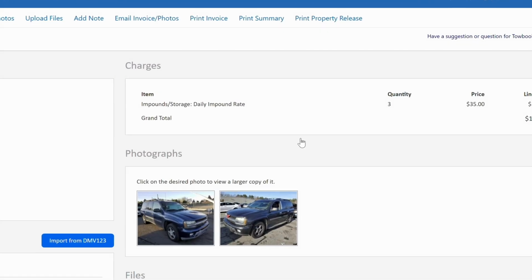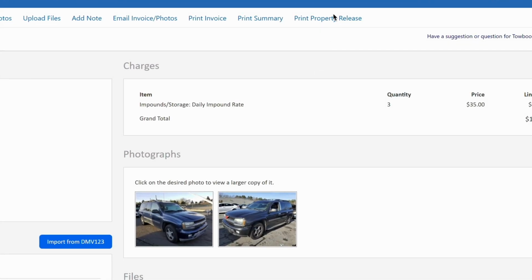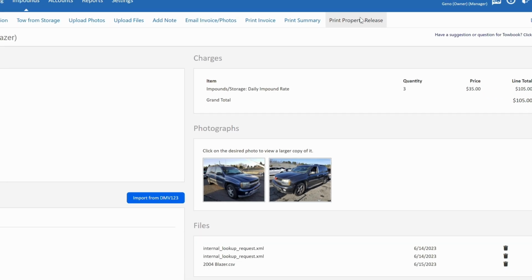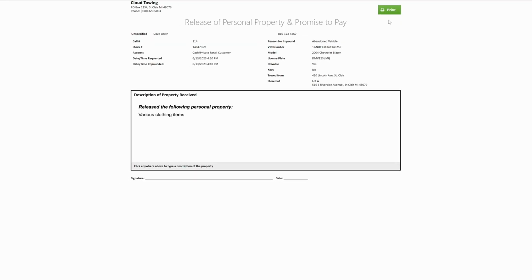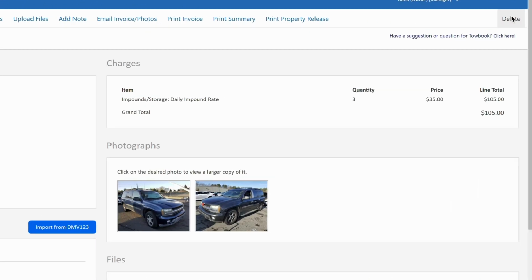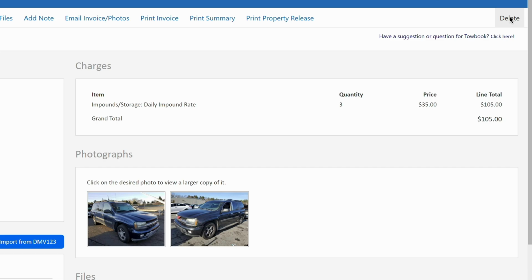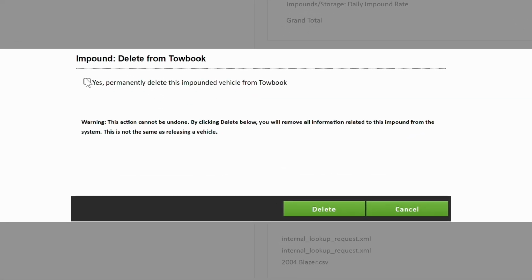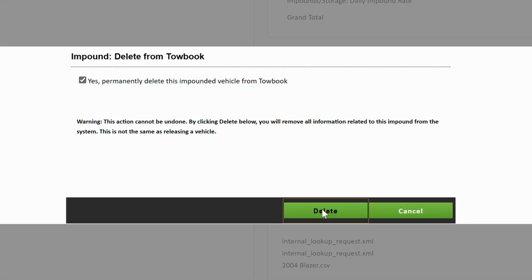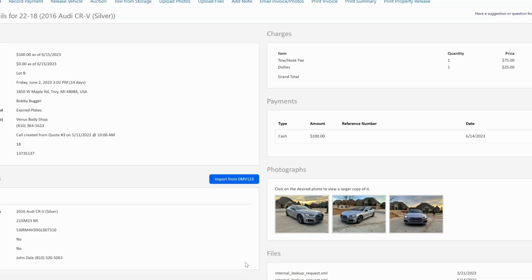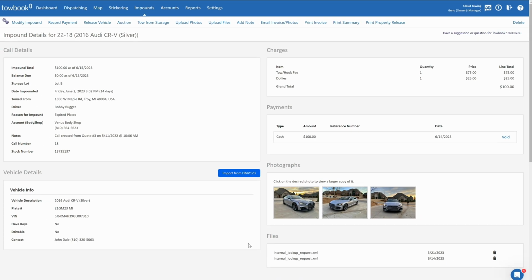The next choice on the impound action bar is Print Property Release. If you're releasing vehicle property, select this option. Enter in a description of the property received, and print this for your customer to sign and date. Finally, we have the Delete option. If this stored vehicle is no longer valid, click on Delete and remove the call permanently from your system if needed. Now that we've gone through all the available actions in the action bar, let's scroll down and see what other information the Impound Details page has to offer.